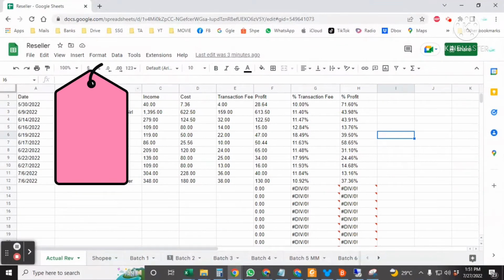Okay, so tago pa rin natin yung ano ko. Kakagawa ko lang ito today. Tago lang natin yung items. Okay, so the date, the item name, so income, this is from Shopee, and then the cost, puhunan ko, and then this is the actual transaction fee from Shopee. So ito yung actual income ko. Ito yung transaction fee.